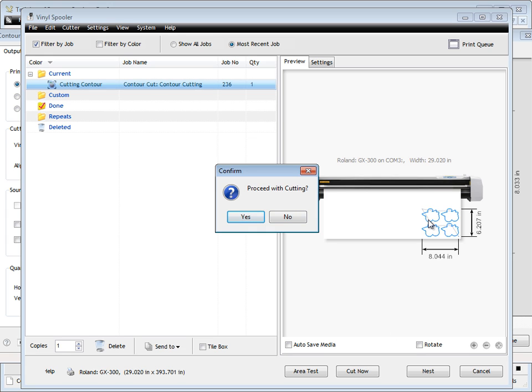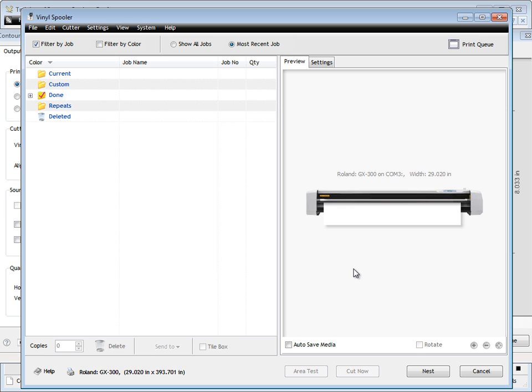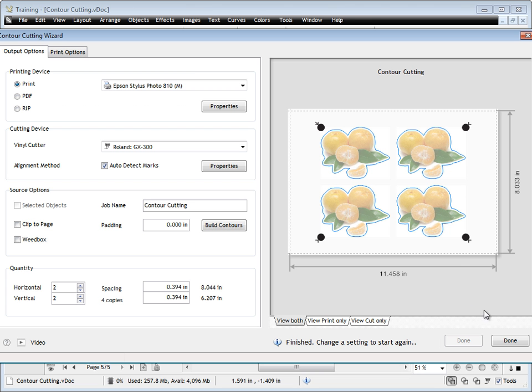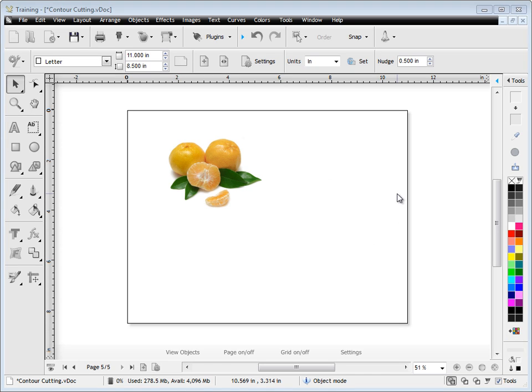You proceed with cutting, and you click yes, and your arms cutter will go off and look for those marks, and it will do the job. It will actually cut out the artwork as you've designed it. And click done, and that job's done.